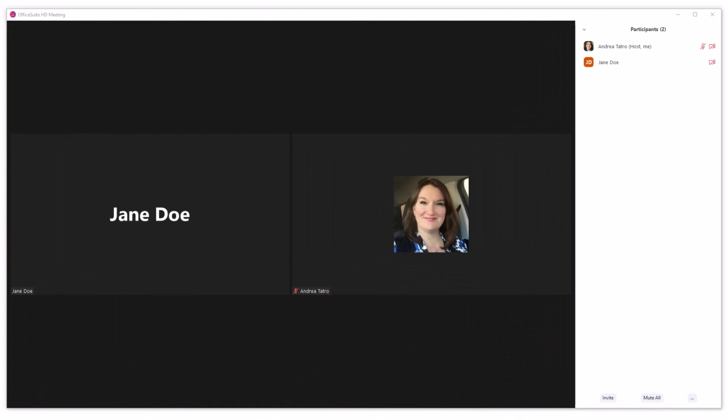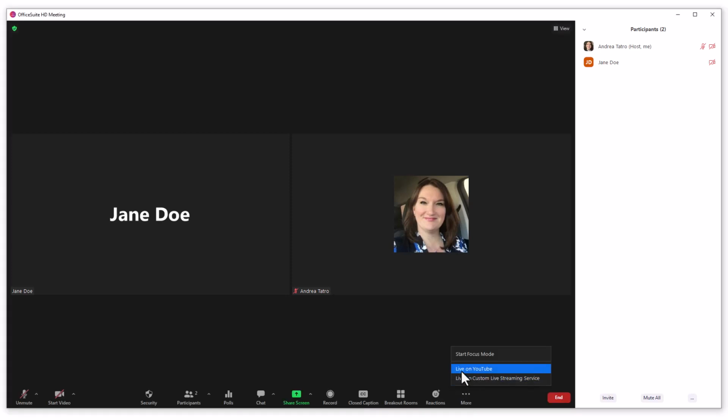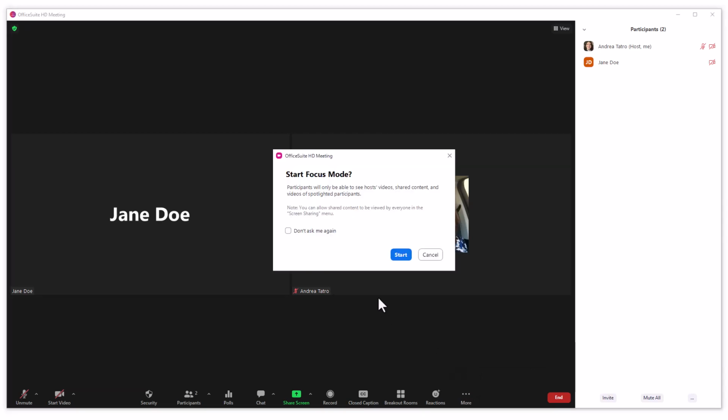Now let's take a look at a few more advanced in-meeting features. As long as focus mode is turned on in your settings, you can click the More icon and click Start Focus Mode to activate it during your HD meeting. In focus mode, only the hosts and co-hosts can see the participants' videos or pictures, and the participants can only see your video, the shared content, and videos of any spotlighted participants. This function cuts down on distractions and calls attention to the content you are sharing.